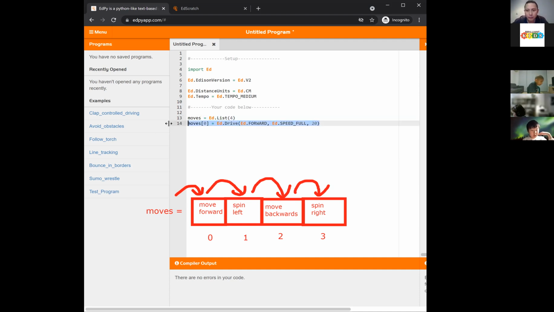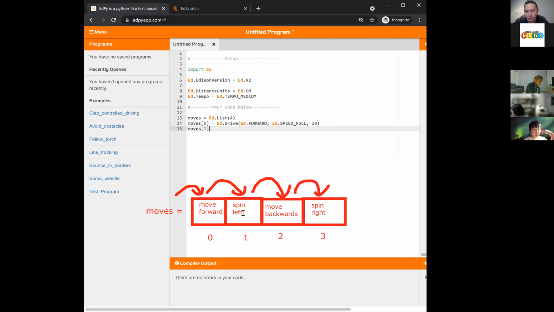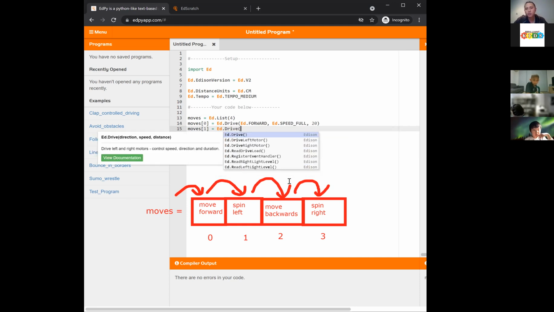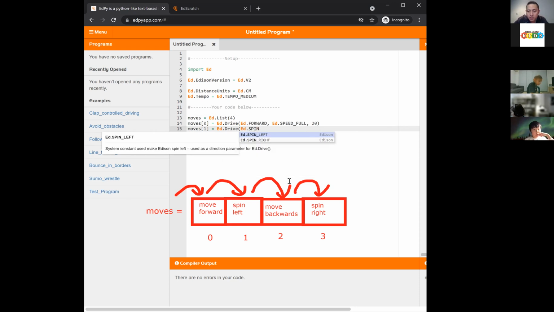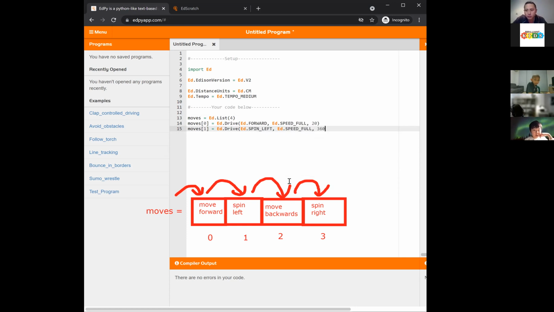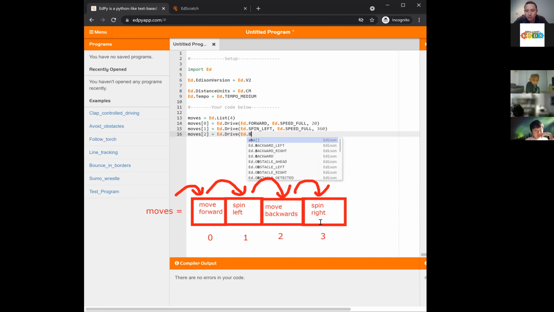And then I'm just going to copy and paste this again here. So we're just going to do add moves 1. We're going to make it spin left. We're going to do ed.drive, and then ed.spin left. Then we're going to do ed.speed full, and we're going to make it spin 360 degrees. And with moves 2, we're going to make it move backwards. Drive. Then we're going to do ed.backwards. I press that so you can see ed.backwards, right?